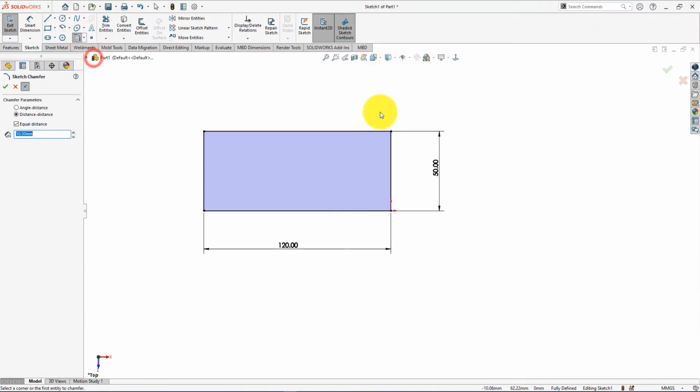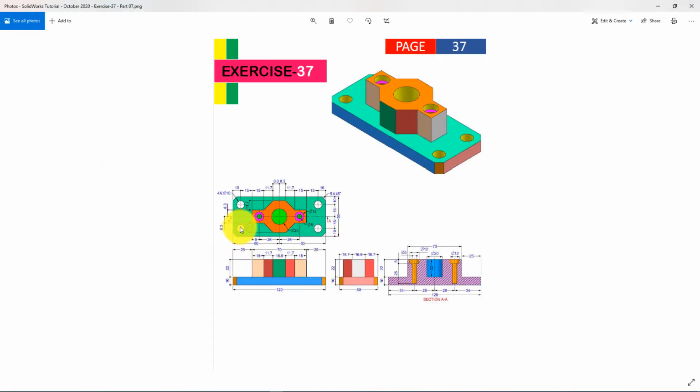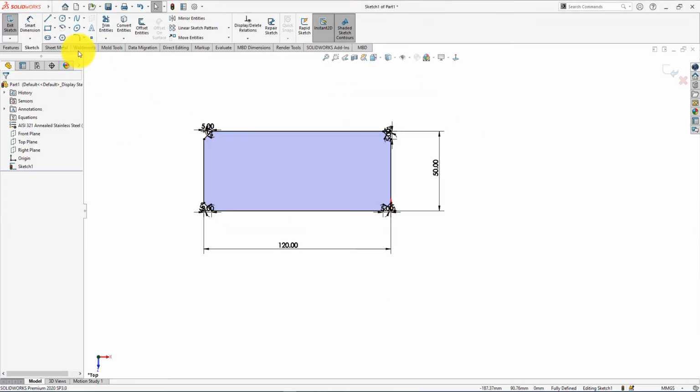Take the Chamfer command. Chamfer dimension is 5 by 45 degrees. Press OK. Now take the Circle command.